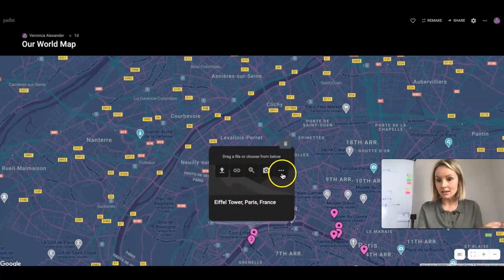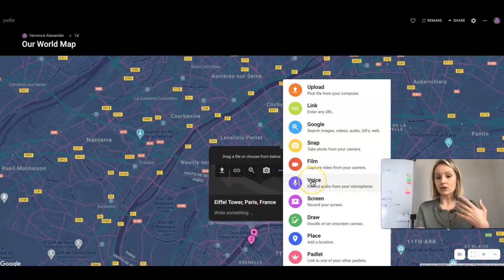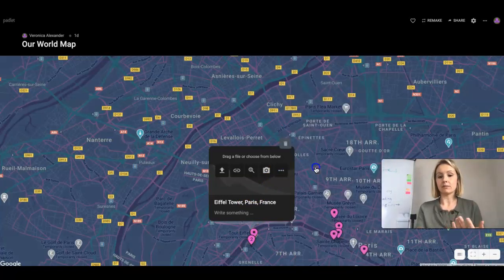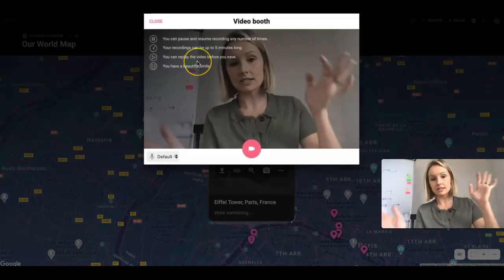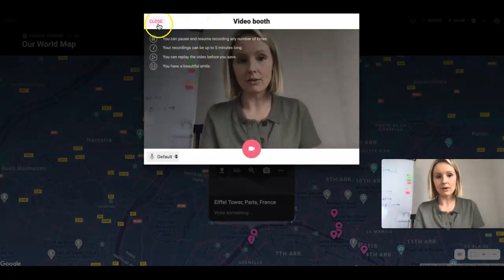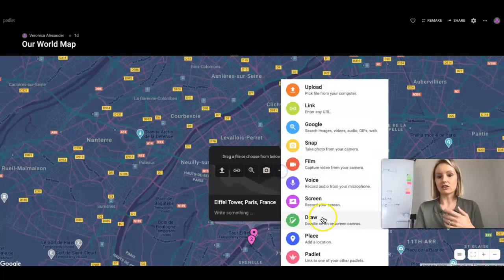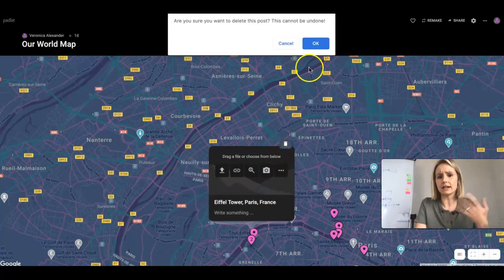And just like the other post that I showed you, they could do a voice recording of their visit. They could have filmed themselves like this. Hi, this is me at the Eiffel Tower. They could have done a doodle drawing about it. It's pretty endless. They could have also added an extra link, for example, to the website of the Louvre. So the opportunities are endless.